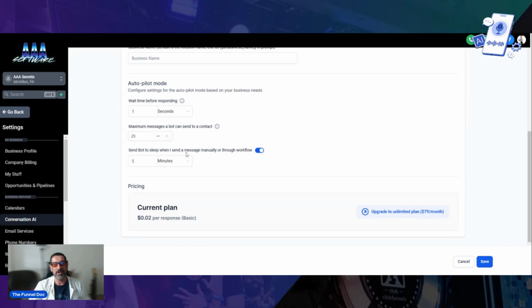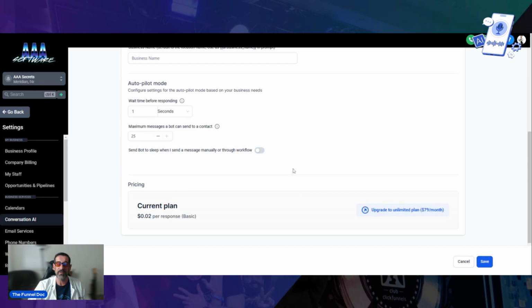Send bot to sleep when I send a message manually or through a workflow. So this way, if they're in, let's say, Facebook Messenger, and it's talking back and forth, and then all of a sudden another workflow fires, or you message them in Messenger yourself, either in HighLevel or in Messenger itself, that will kill the bot for this amount of time. You can turn this off, and then if you do, the bot will just automatically always be open and always active.